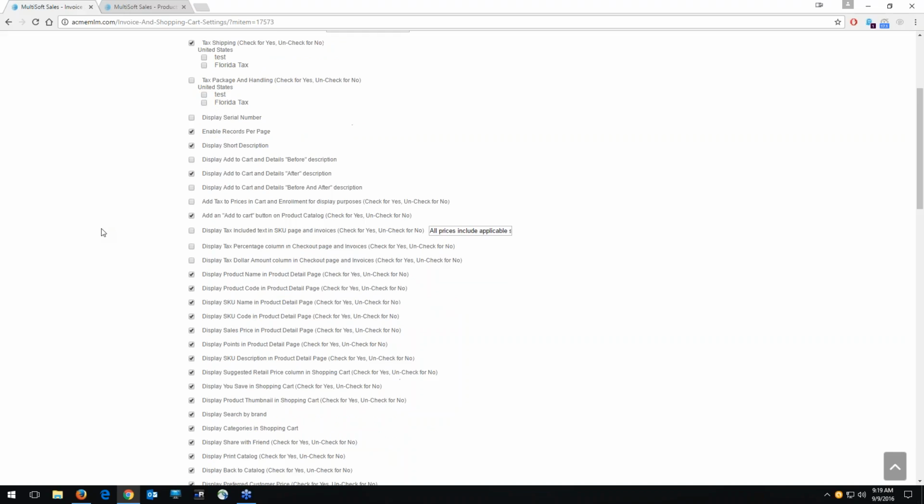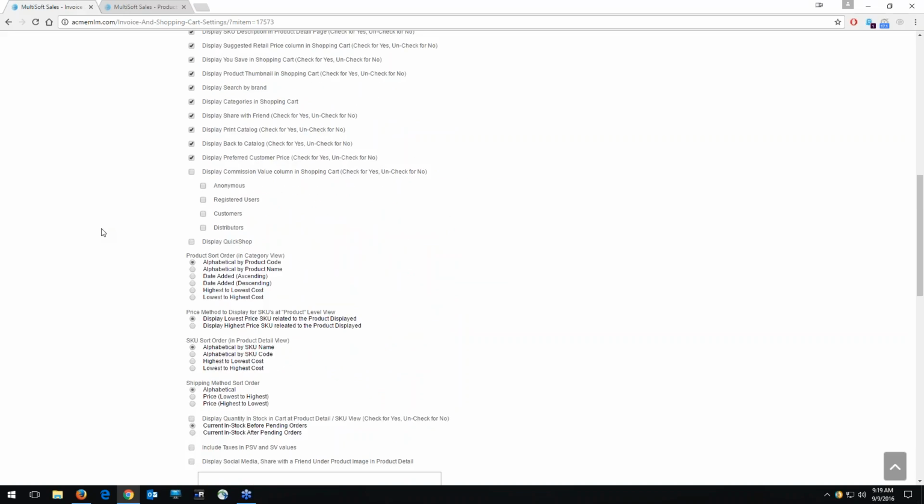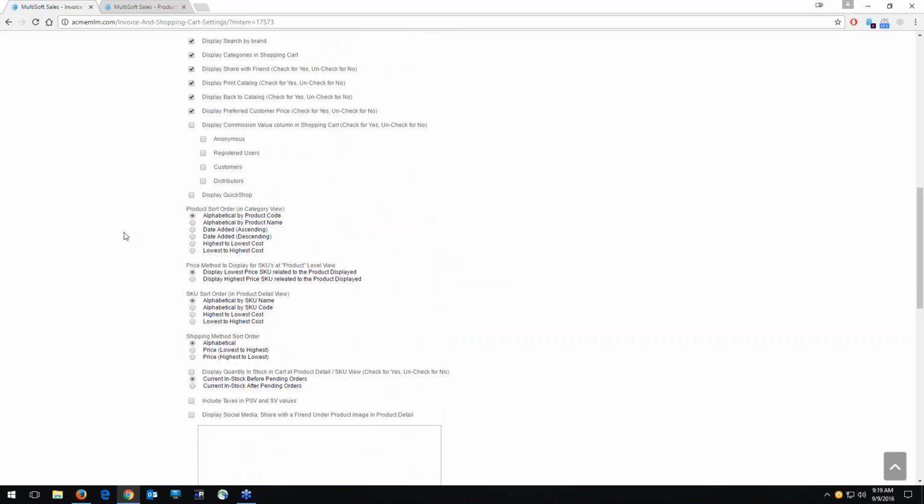All right, so there's a couple of others that do apply or may apply to your shopping cart. The most important ones that I know that everyone pays attention to is product sort order. So this is going to be placed under category view. So you can change the order of your products and how they're going to be sorted in the shopping cart by product code, by product name, so you can actually place them in alphabetical order.